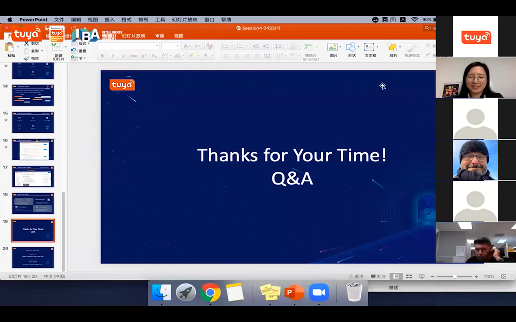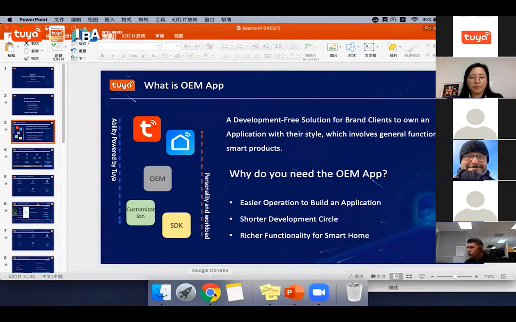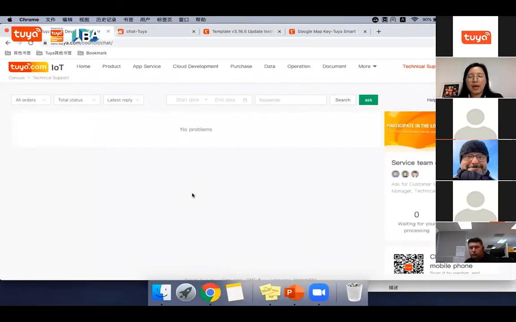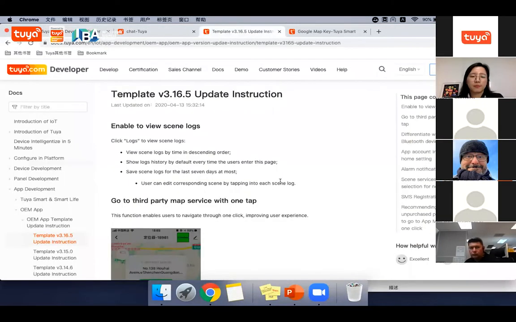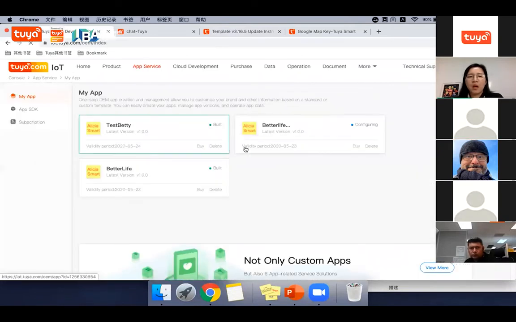Hello, Stefan. I saw that you already have the TUYA app for version 3.16. Yeah, my OEM app is still on 3.15. To update it, I just have to press the button for update, and then the template is going to be updated to my OEM app, and after some time it will appear for the users, right? Yeah. In the app service, right?